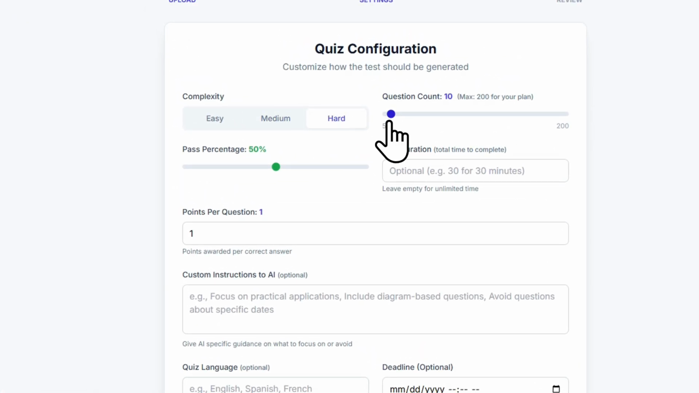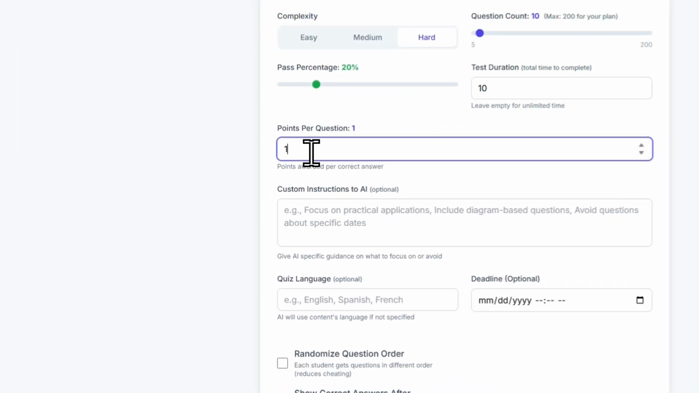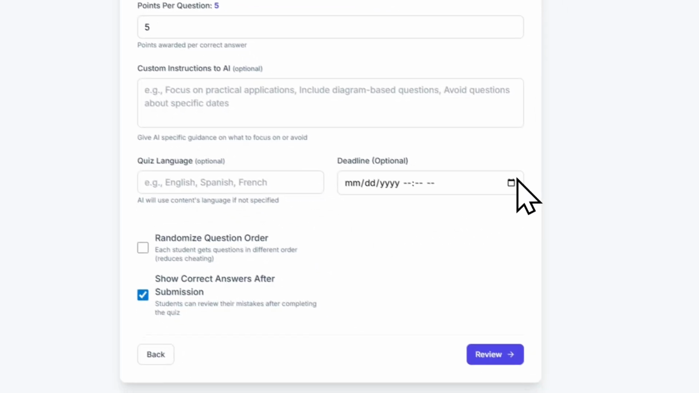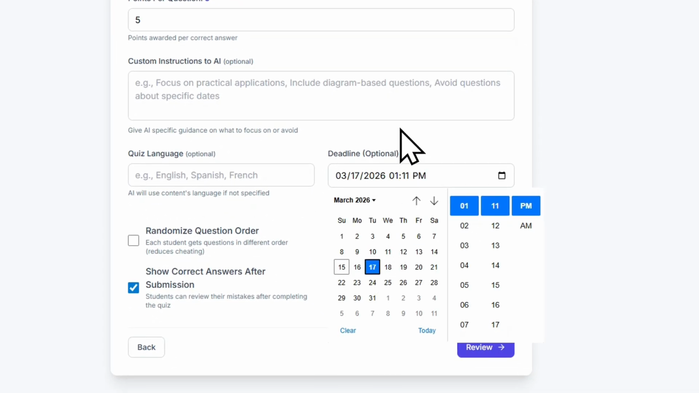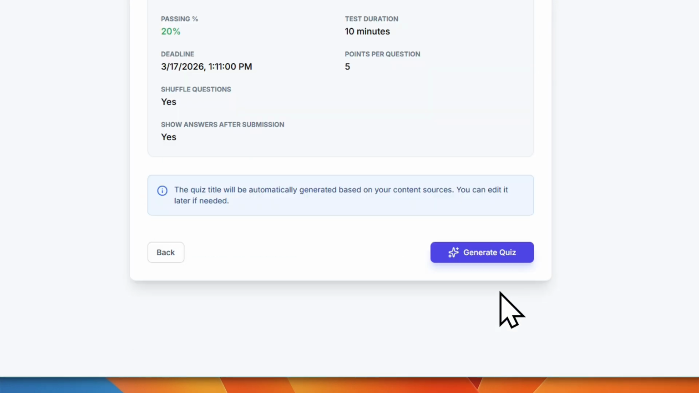I will click on next step and I can select complexity. I can define questions, set test durations, and define pass percentage. What is pass percentage? It means that only students that get 20% or more would pass, otherwise they would fail. I can set points for each question, like 5 points per question, and I can set my deadline. After that I can randomize questions so students cannot cheat. Then I just click on create and generate quiz.